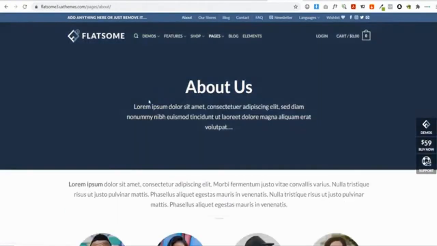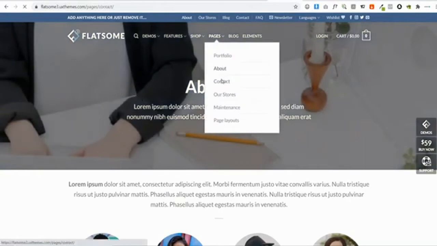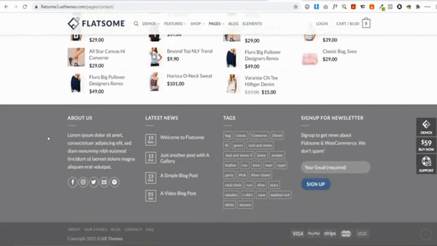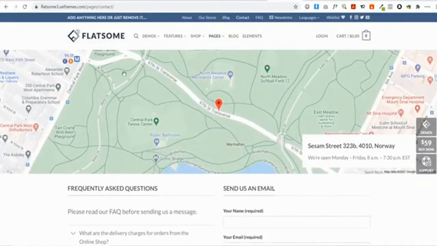So we can go and see an about us page. You can go and see that they've got contact us pages. So like I said, there's loads of different free templates that you can go and import by actually using this Flatson theme, and that is why it is the #1 best-selling theme for WooCommerce in the world.